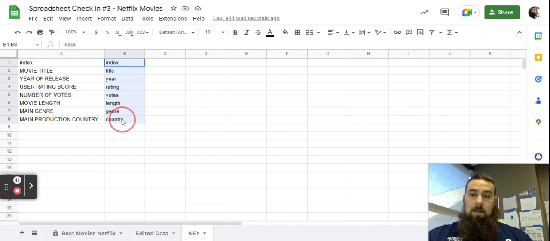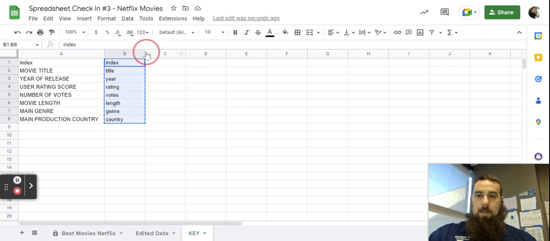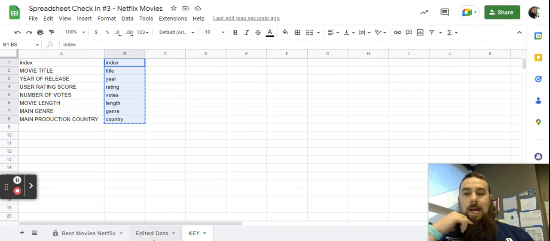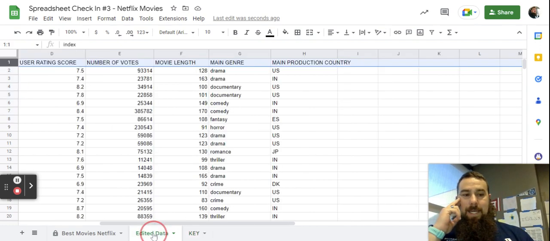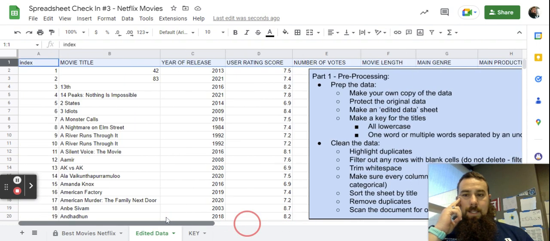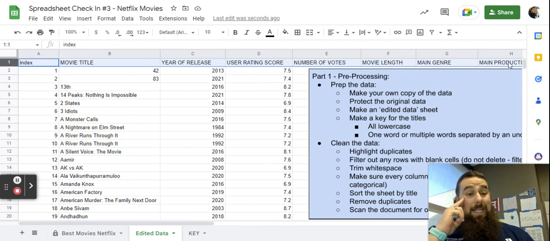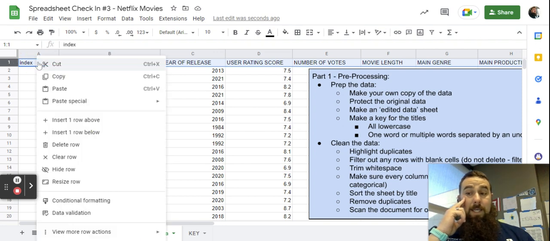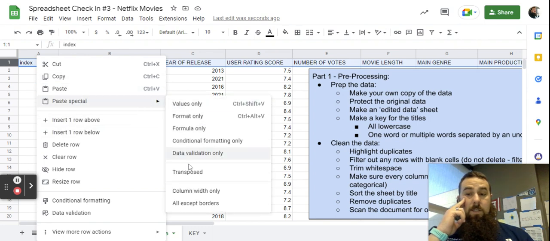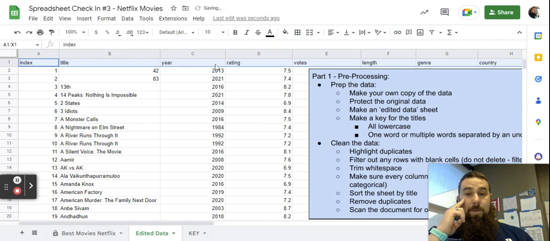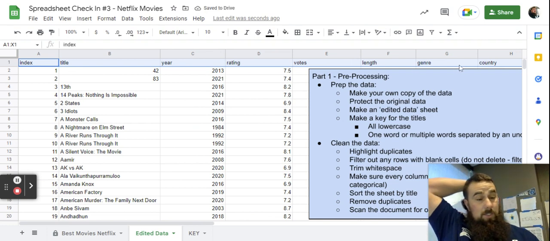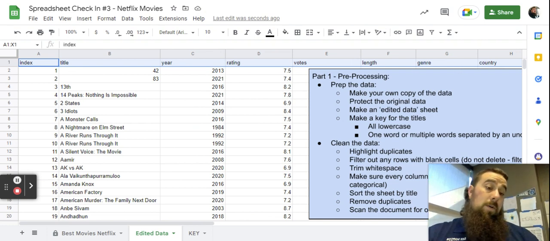So I will select all of those and copy, Control C, or right click, copy. I will go back to my edited data. Notice that it's still highlighted, so I don't have to do anything. I'm just going to go back here to A1 and right click again, paste special, transposed. And notice what happens. It changes all the headings to the appropriate code, the easier to type, easier to see code.